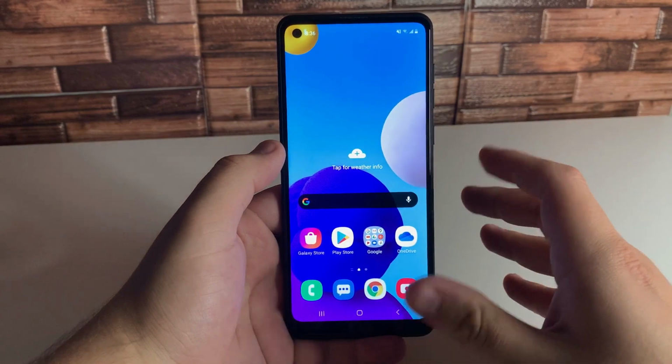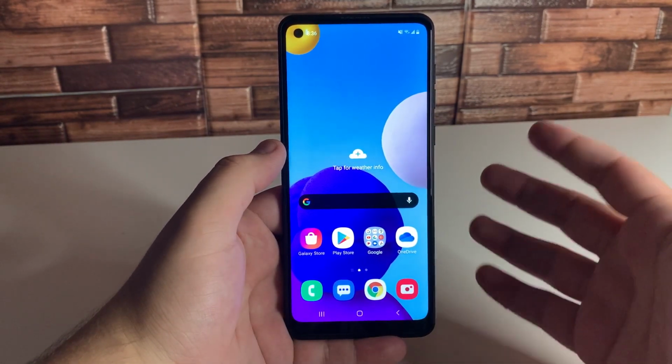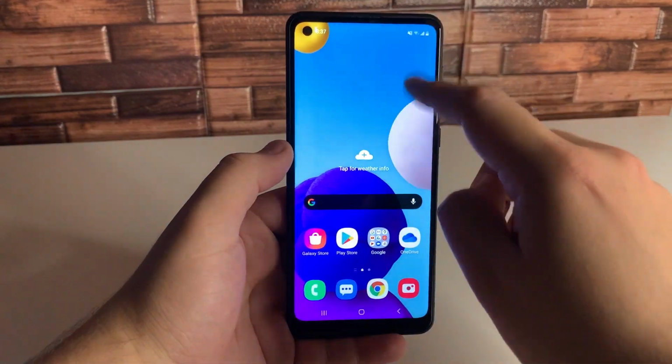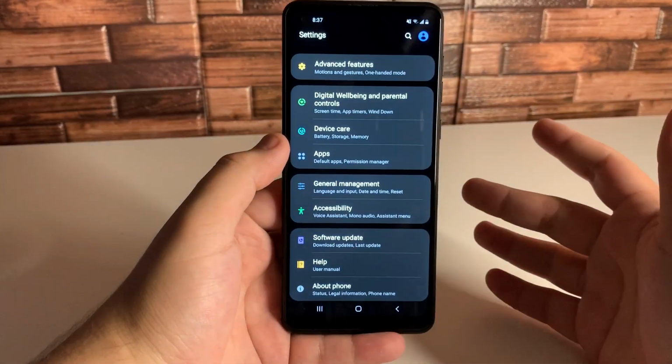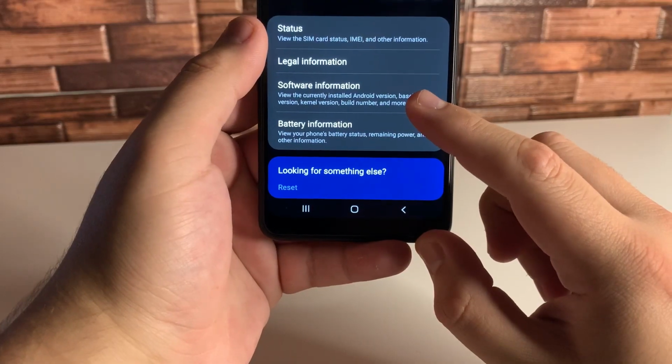We're going to get straight into this video and I'm going to show you how to speed up your Galaxy A21. Now the first thing we're going to do is start off with the traditional way. We're going to go into settings right here, and we're going to scroll all the way down to About Phone. Go ahead and click on that. Next, we're going to go ahead and click on Software Info.